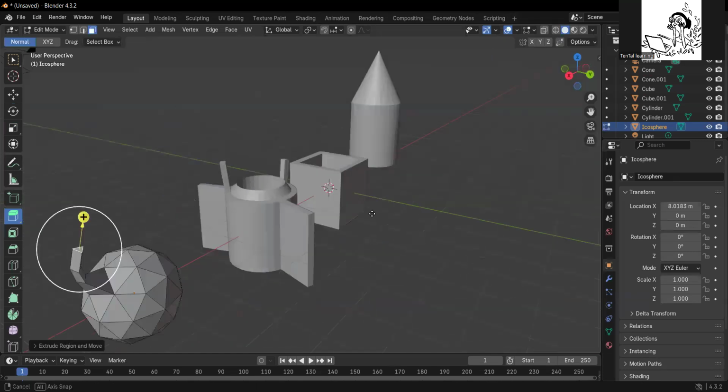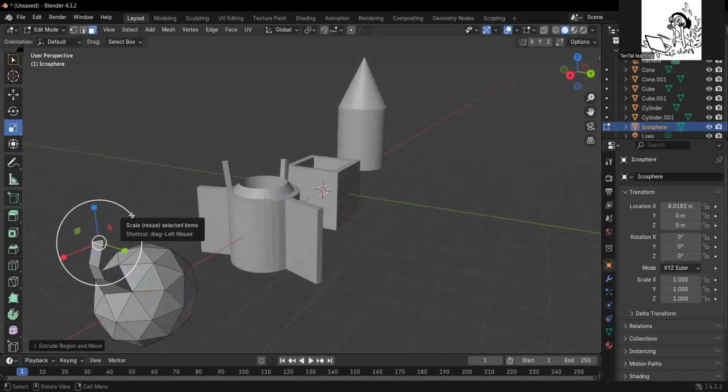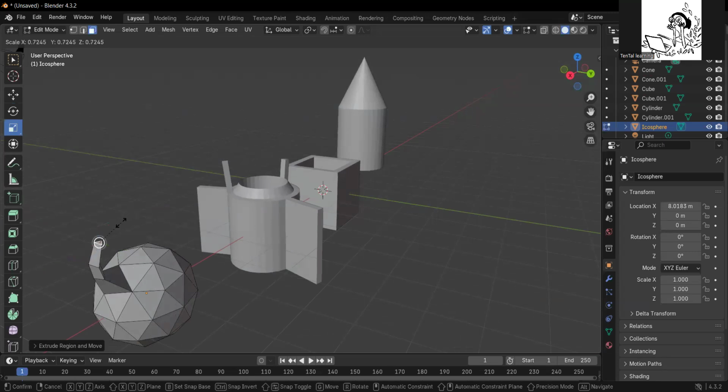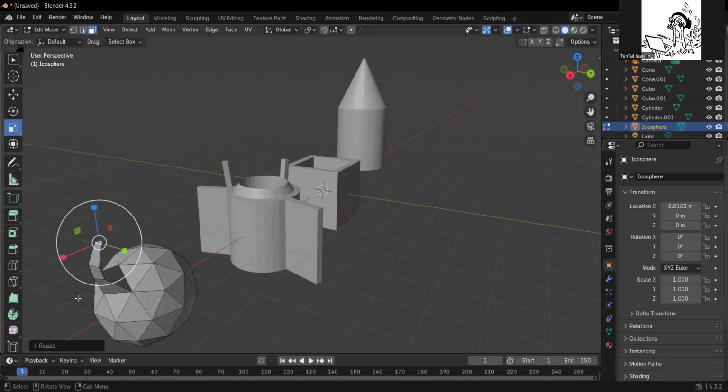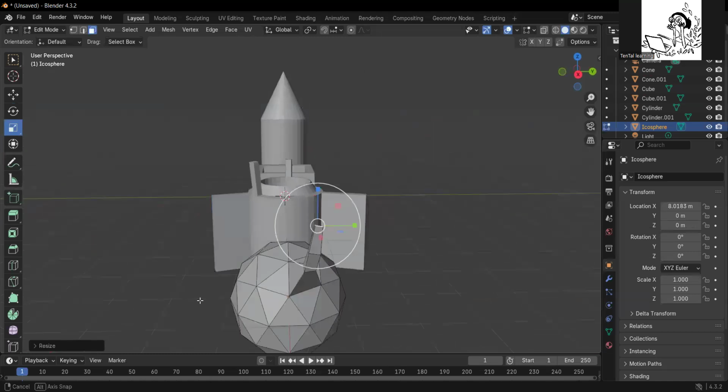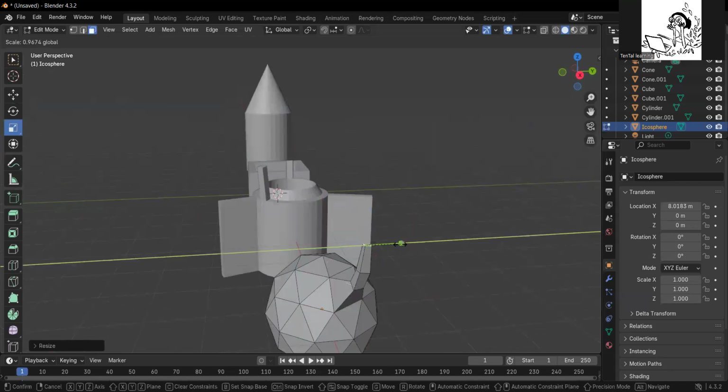And then you can scale. If you want to scale proportionally, grab the circle. If not, it will just scale from one side, like this, or like this.